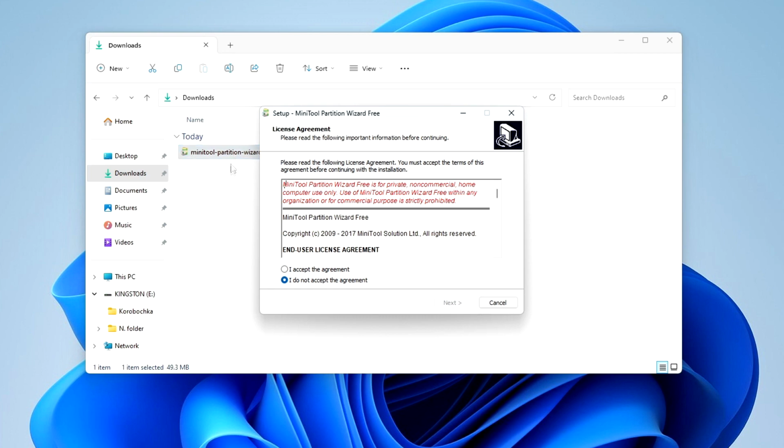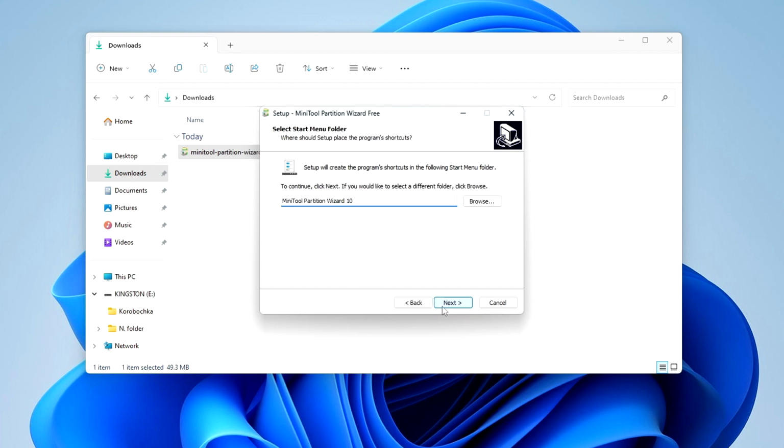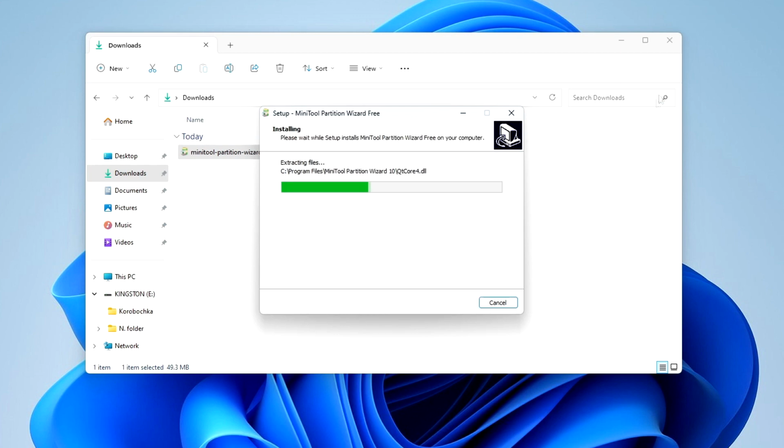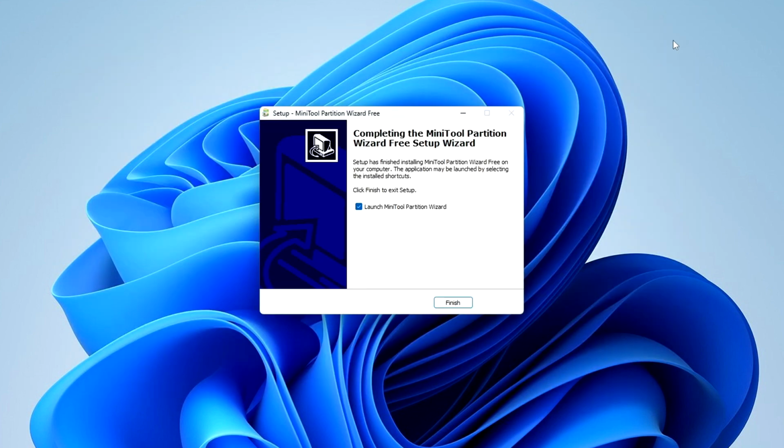In this window we can read the terms of use of this version. It is really free, but only for home use. I agree to the terms of the license. Next. Install. The program is installed on your computer, and to run it, click here.